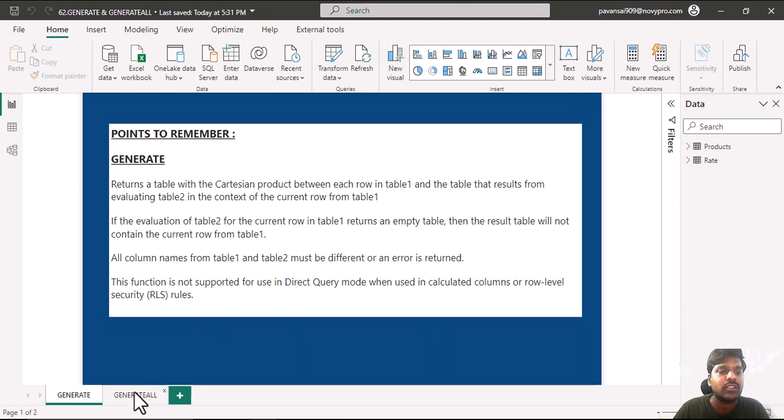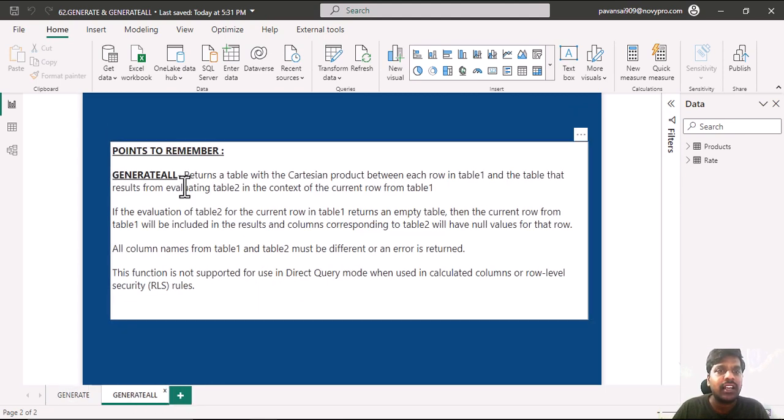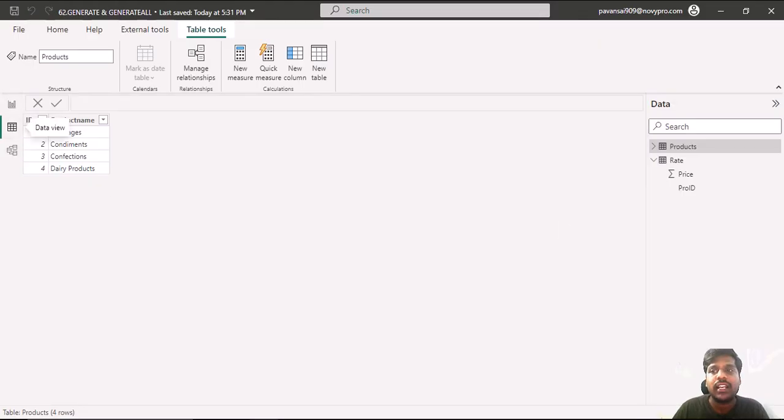Similarly, the GENERATEALL function returns output similar to the GENERATE function, but it will have null values for the rows which do not have values. It is also not supported in DirectQuery mode when it is used in calculated columns or row level security rules. Let us go to the data view.